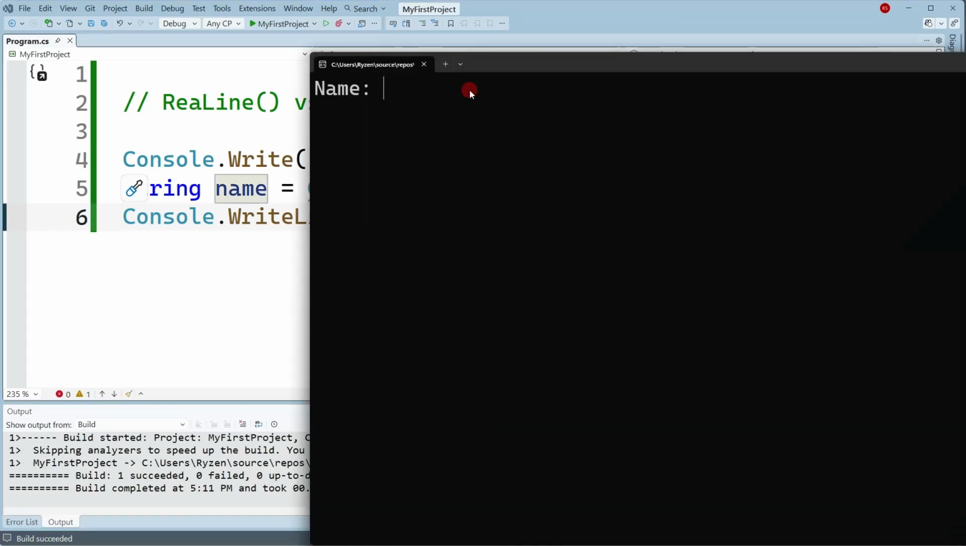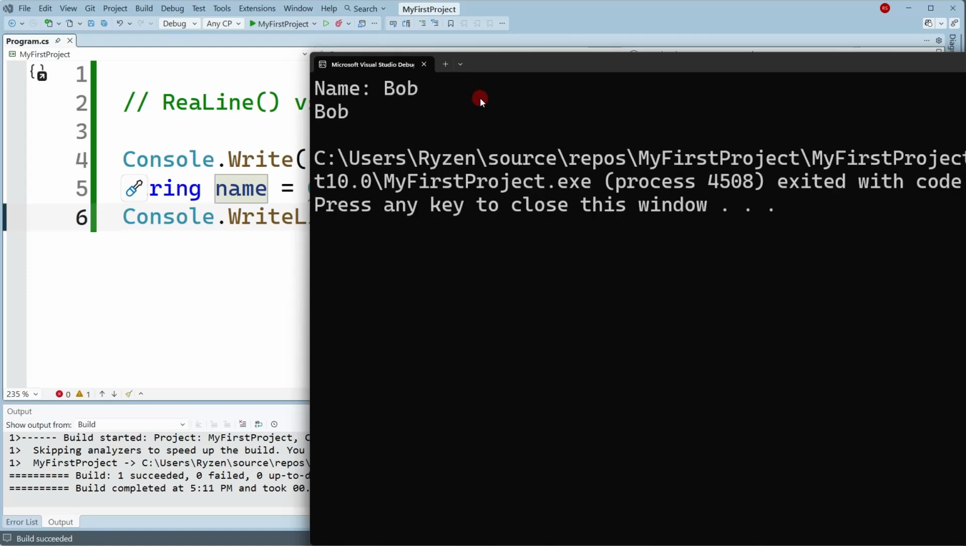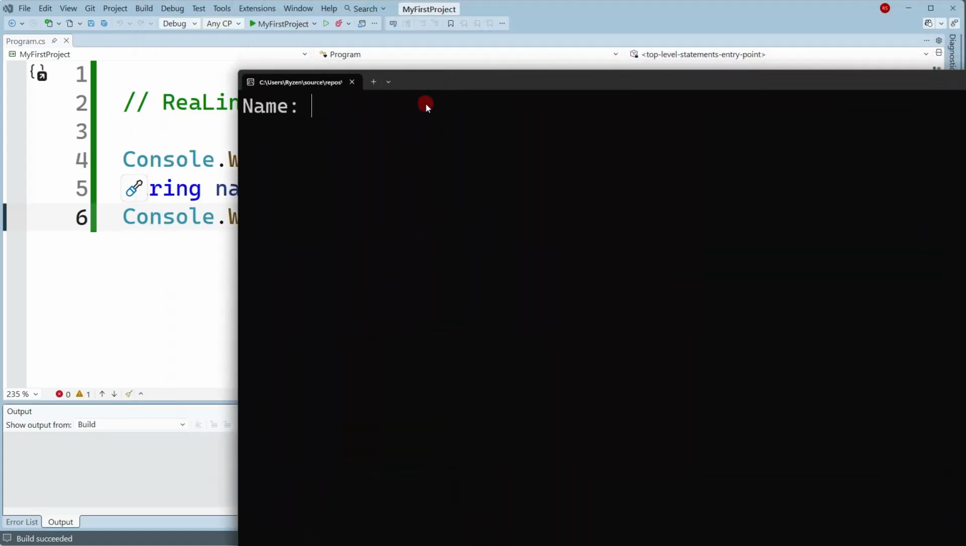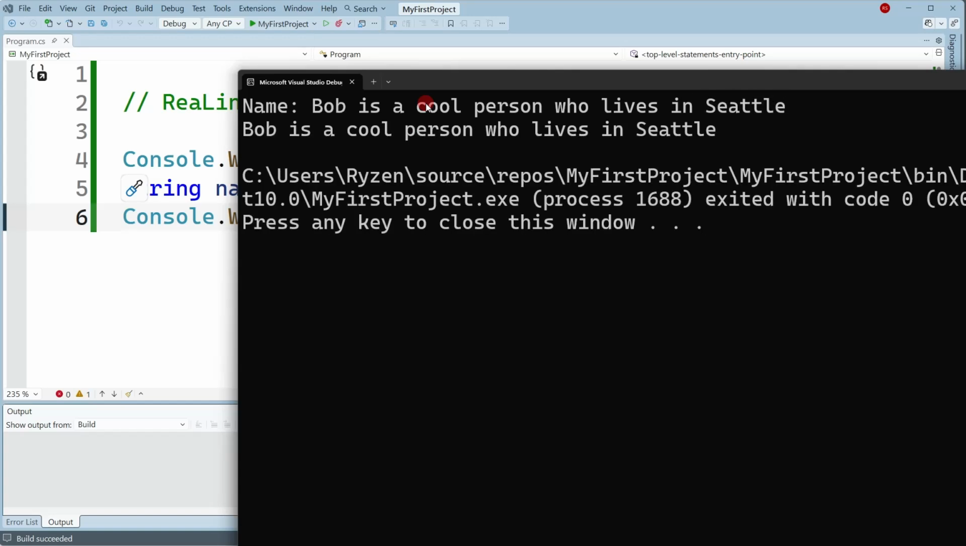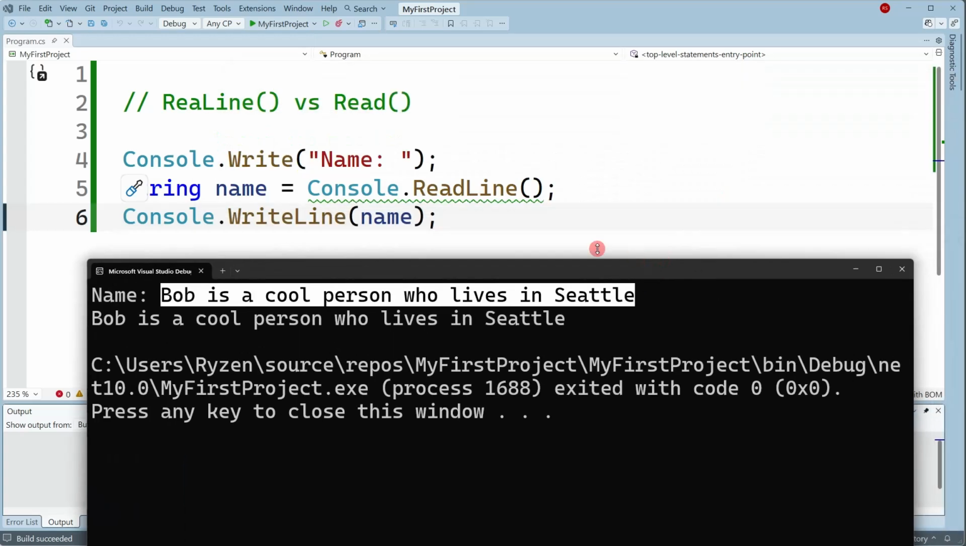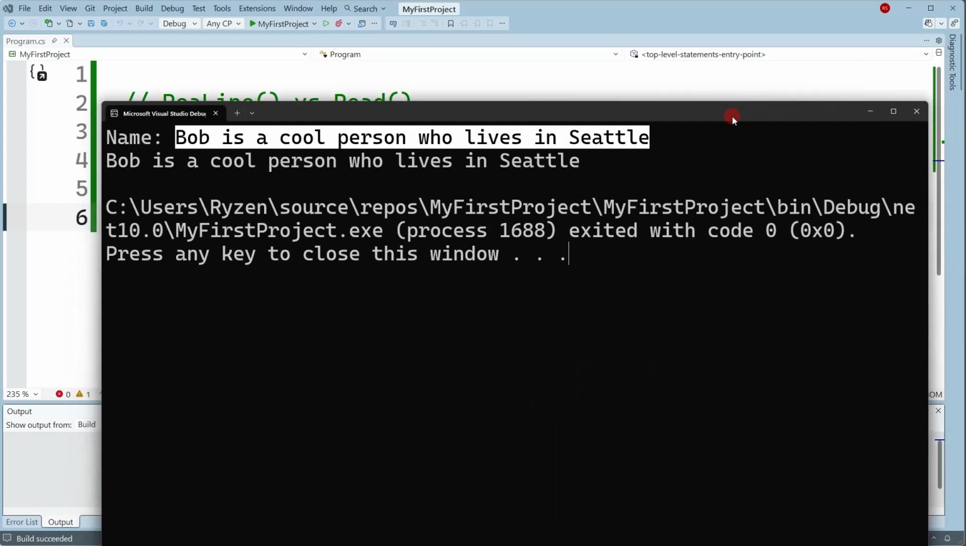I'm going to put here Bob, and then it reads the line. Now, if I run the program again and I enter Bob is a cool person who lives in Seattle. With ReadLine, we read the entire thing, not only one word, not only one string, but the entire line. So that's why ReadLine reads the entire thing.